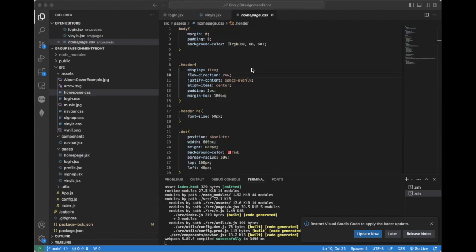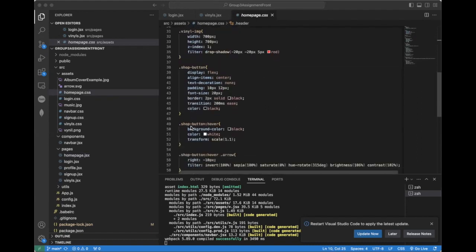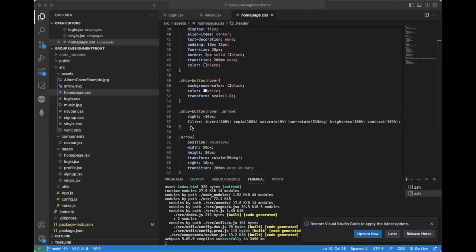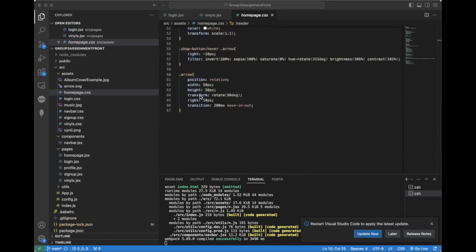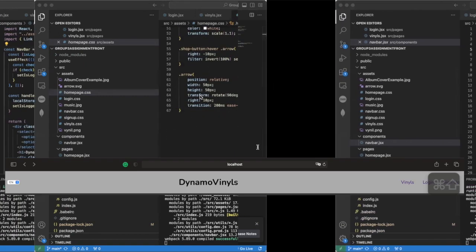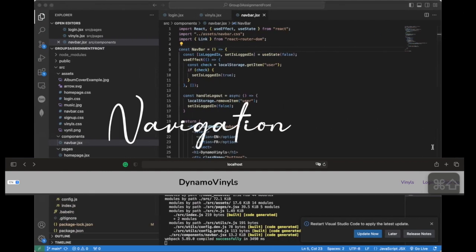And we have here the CSS, and it creates an interactive arrow element that is going to be used in conjunction with the navigation element. Now, moving on to the navbar, this also imports the necessary dependencies.